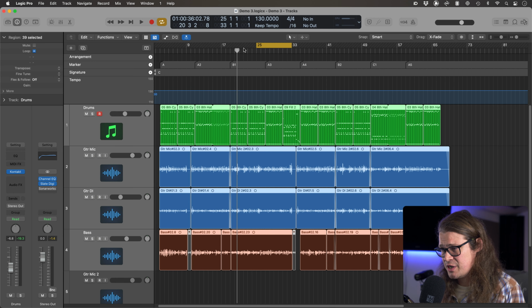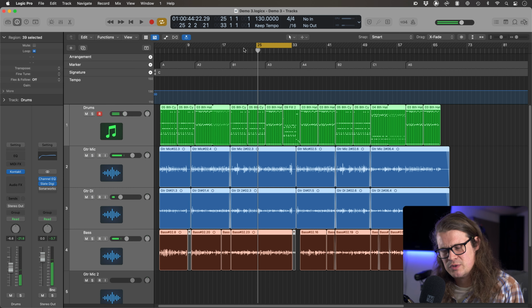Now, one thing that annoys me about this whole cycle thing is when you press play, no matter where you are on the session, it's going to play from a cycle. Now, that's kind of by design and that's just what it does. That's kind of the idea. But you can get around that.